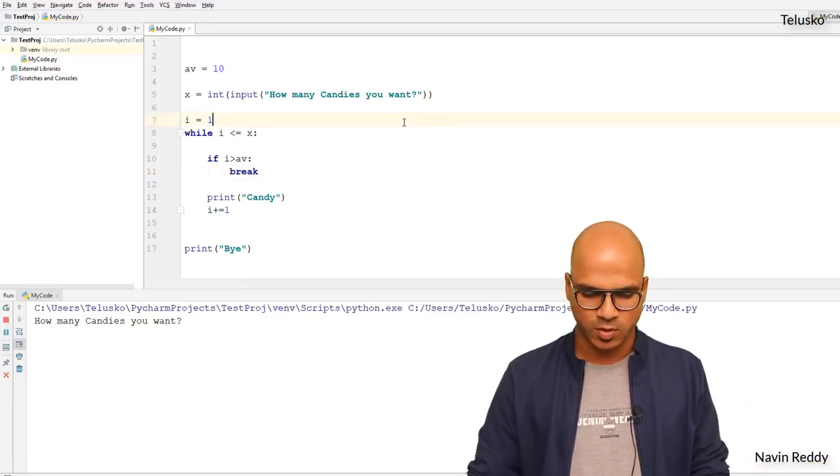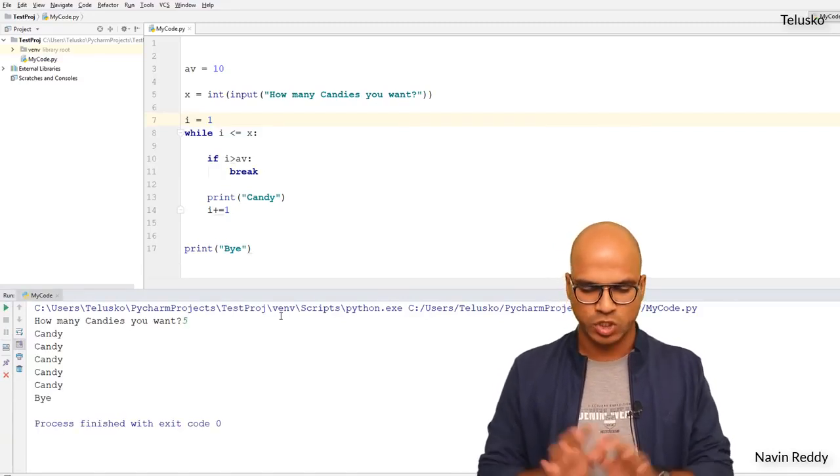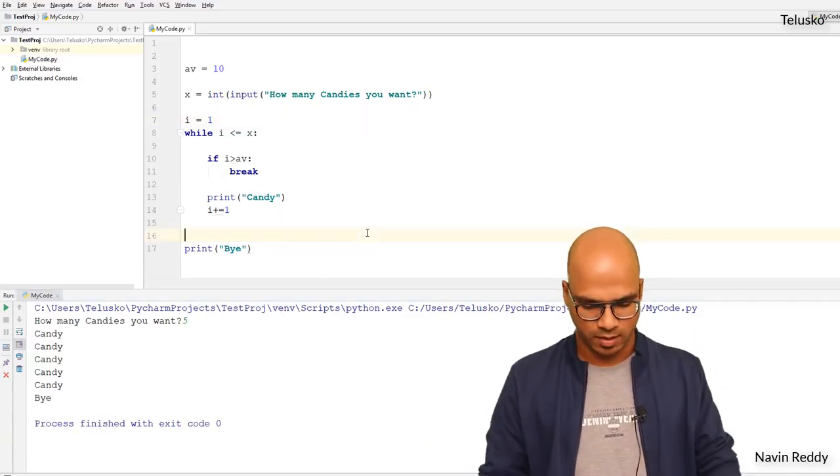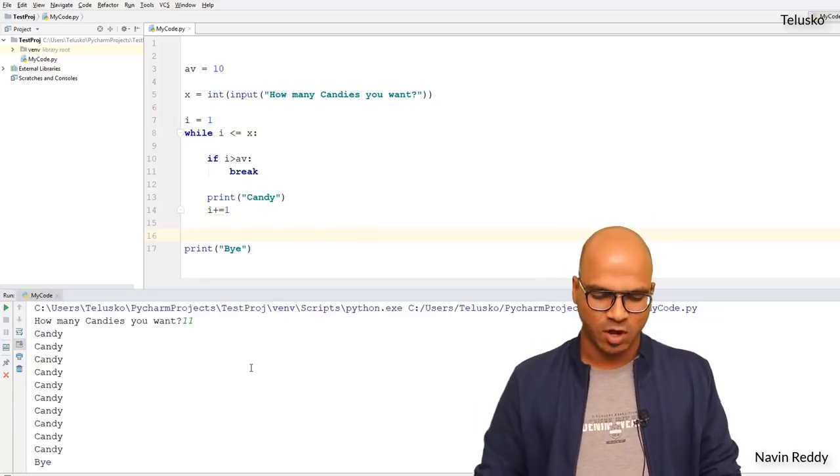So let me just run this code, and you can see it is asking how many candies you want. I would say I want 5 candies. No issue, you got 5 candies and you got bye as well. It should be get lost, right? Okay, so if I say 11 candies now, you can see we got how many candies here.